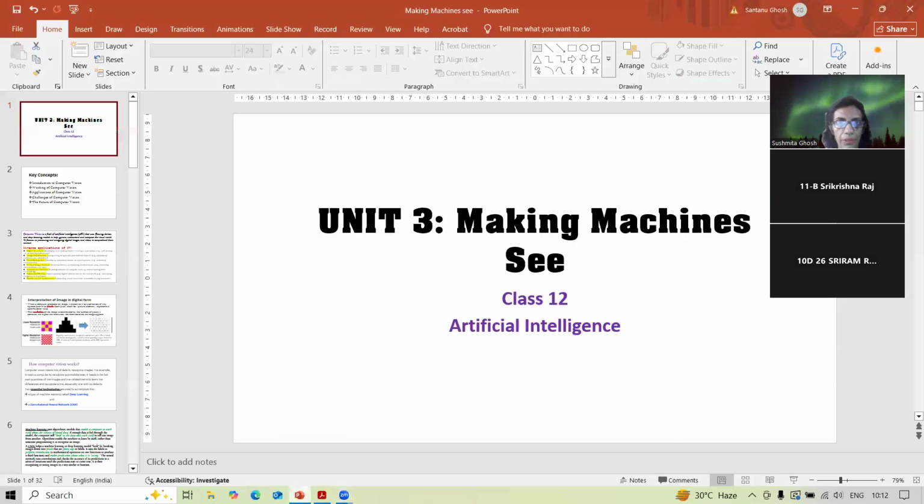Okay, so we start with the second session for the next unit, what we had been doing in the last class, and that is making machines see, right? Now, in this case, of course, it's about computer vision. Both of you have done it in class 10th also, right? So, shouldn't be a problem for you too. But there are a few things which are significantly specified here.